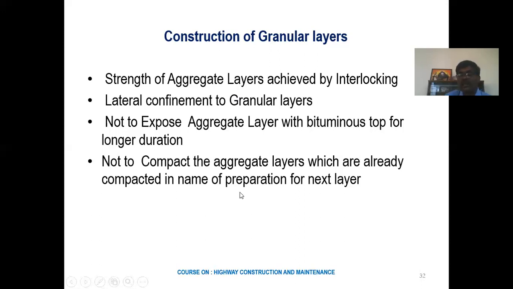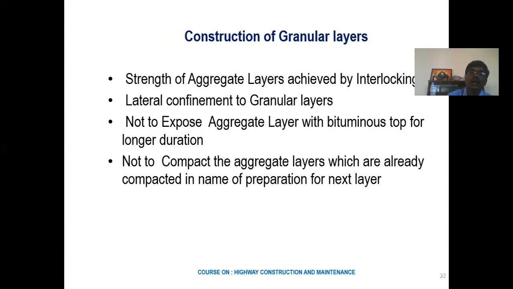And do not compact again the layers which are already compacted when you go for the construction of a new layer. Especially, you should not use vibratory passes. Static passes you can use by sprinkling water, but do not use vibratory passes on an already constructed, compacted wet mix macadam layer or crusher and macadam layer.